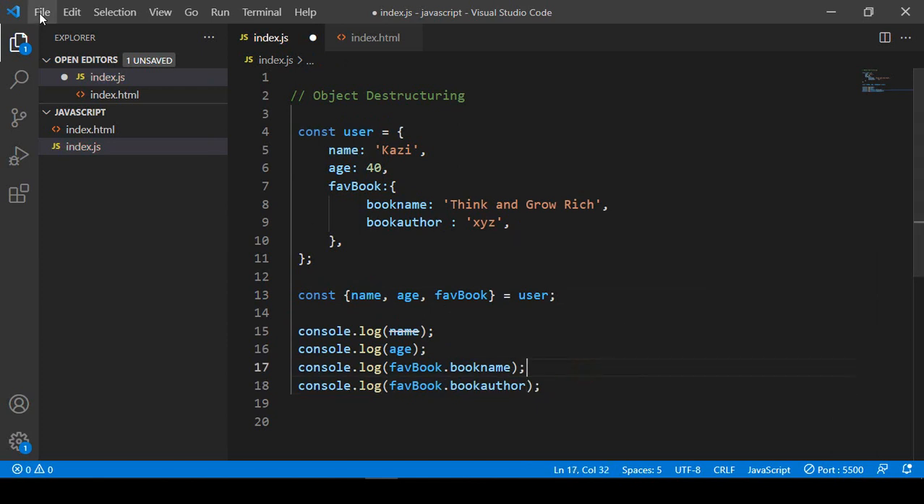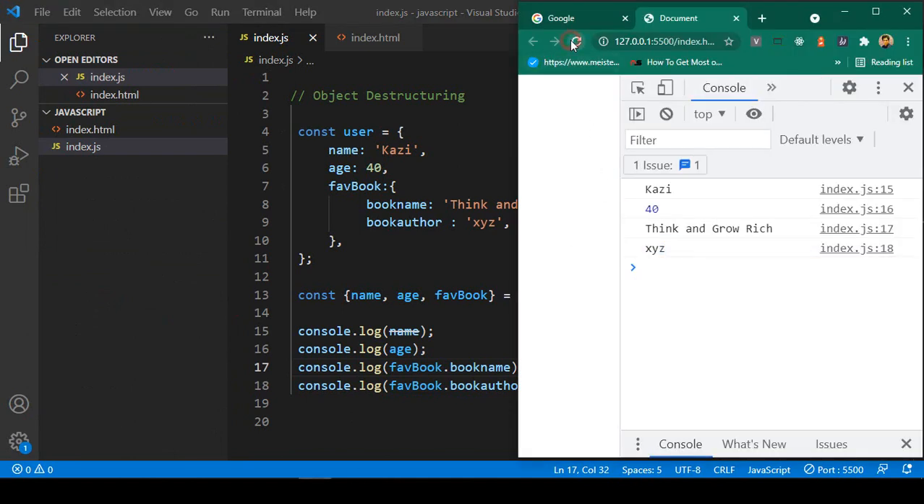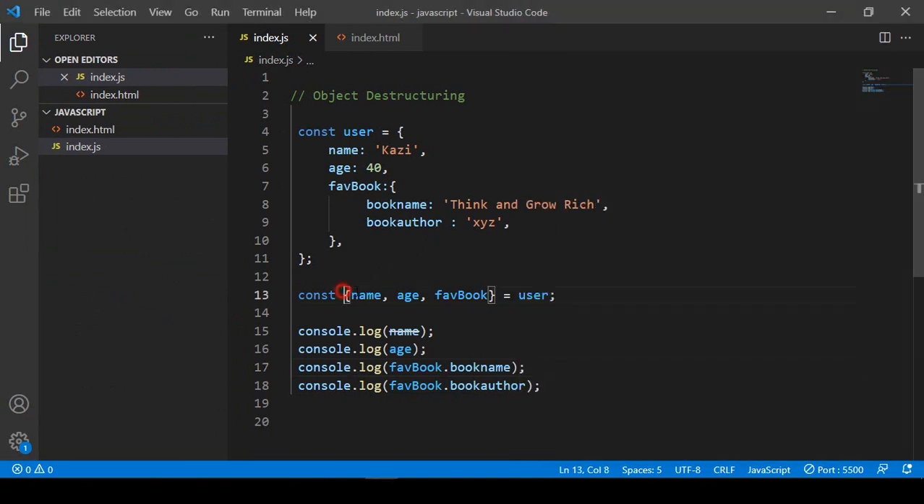So now if you access it, click save all, and now click refresh, you can see our result is the same. So that is the object destructuring. I hope friend you get some idea why destructuring is important, why you should use it, and when you should use it. Okay, so that is the simple process.